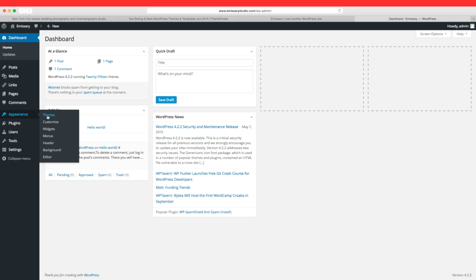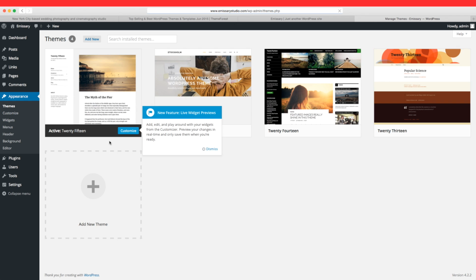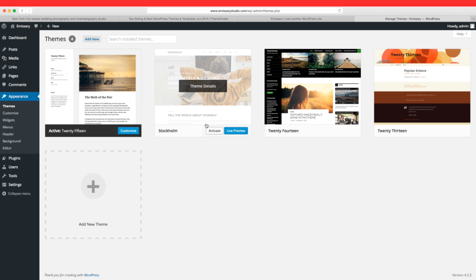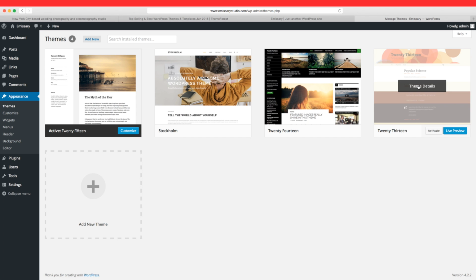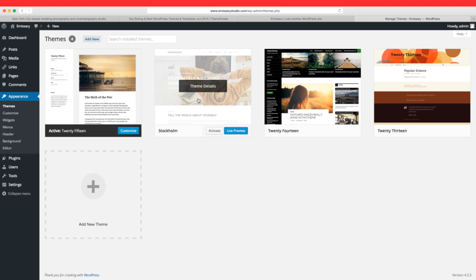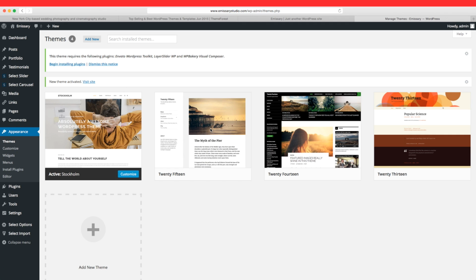We're going to go to Appearance, Themes, and you'll notice that your new theme is one of the options here. So this is terrible, this is extremely terrible. This one that you just bought hopefully should be good. So we're going to activate it, and it should take a couple seconds, and yeah, that's good to go.